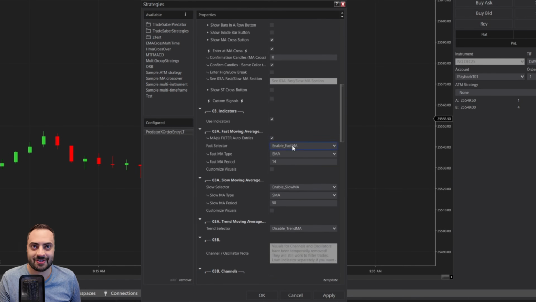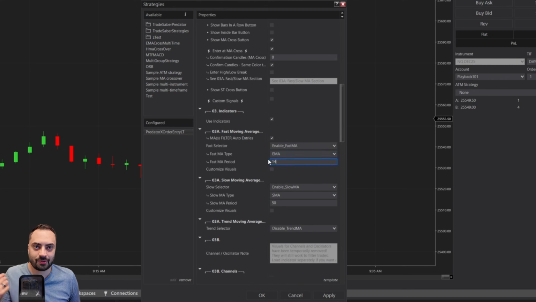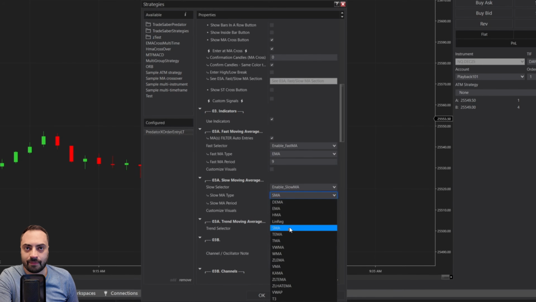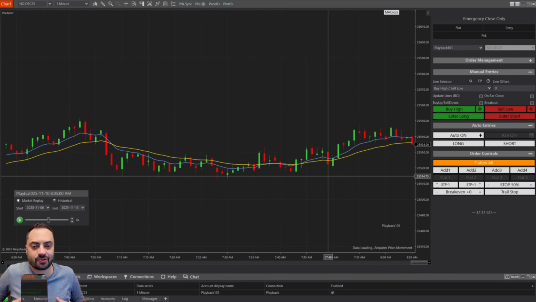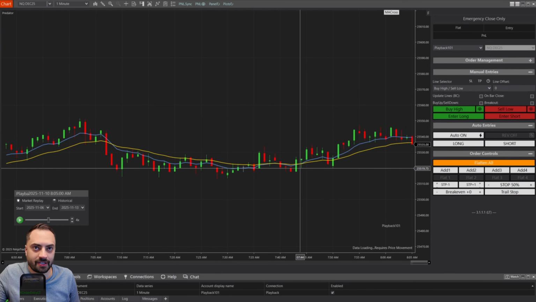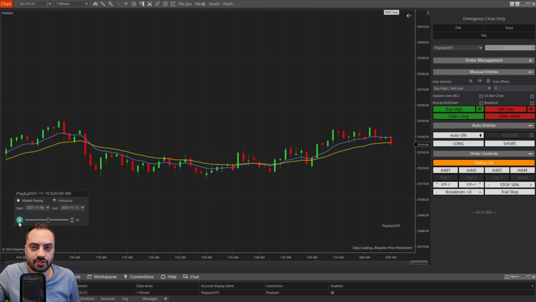Of course, we can customize our moving average. So any moving average that you want, I'm going to keep it simple. I'm just going to do a 9 and 21 EMA. So all you have to do, select your moving average type, the period. All right, so with the moving averages selected, we're going to see they automatically populate on the chart. And I'm just going to play it just so we can see how it actually takes trades.